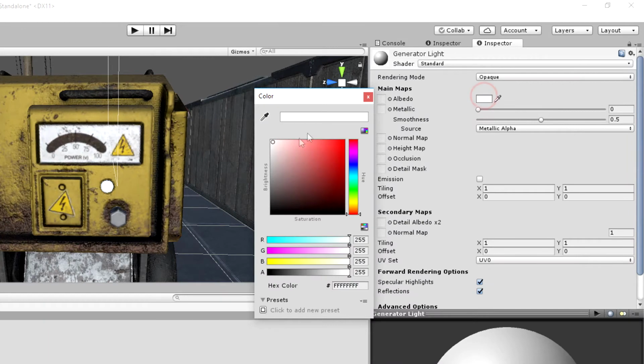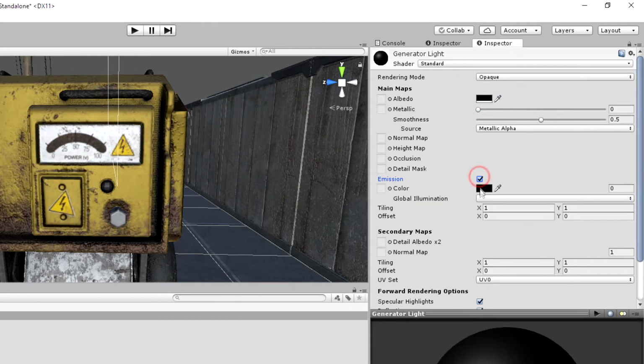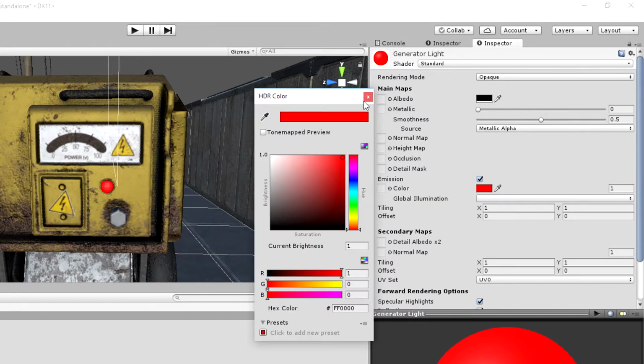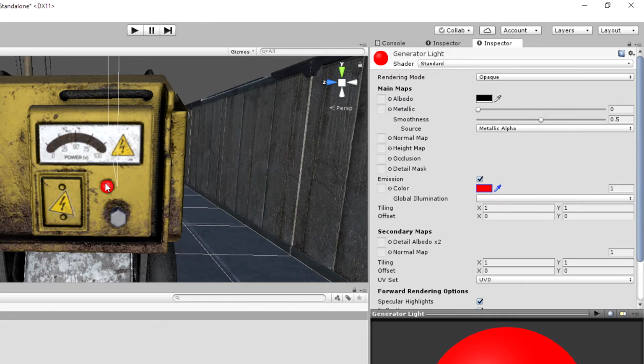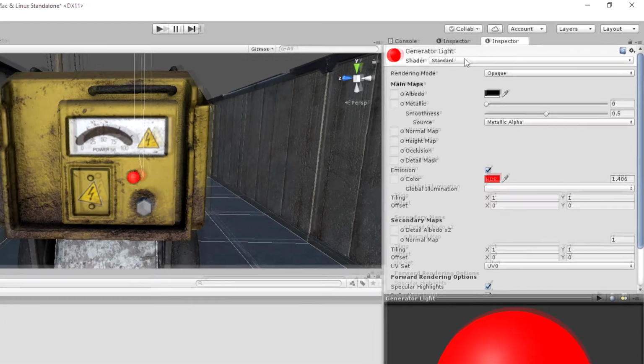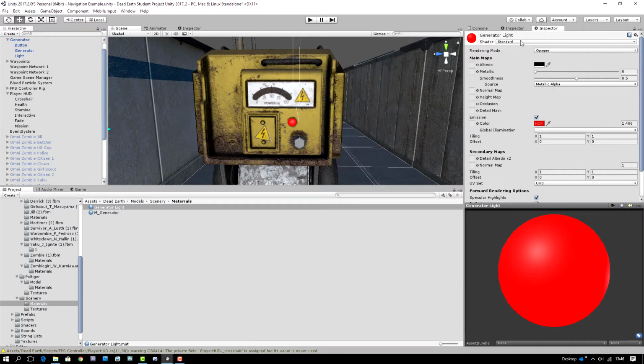Okay, let's set the albedo color down to black. Turn on emission and set its emissive color to red. Although this looks fine at the moment, experience tells me that when we add the bloom post-processing effect later on, it will help us to bloom this light if it is in the HDR color range. So I'm going to scale this maximum red color by a further 1.4. Doesn't need to be exact, 1.4-ish. Of course, this generator light material is one of the materials that our generic switch trigger script will alter when we activate the generator.